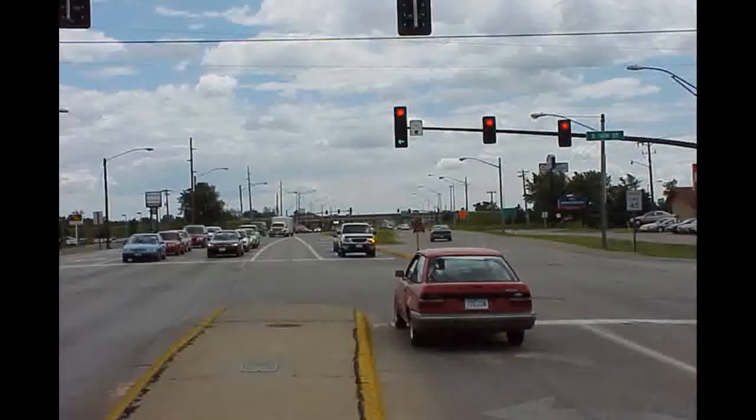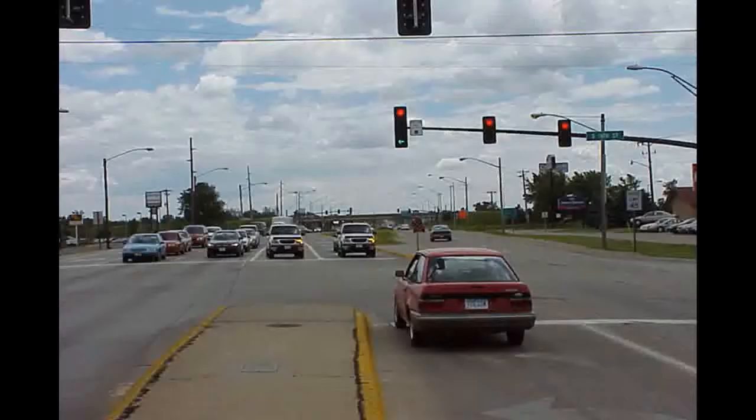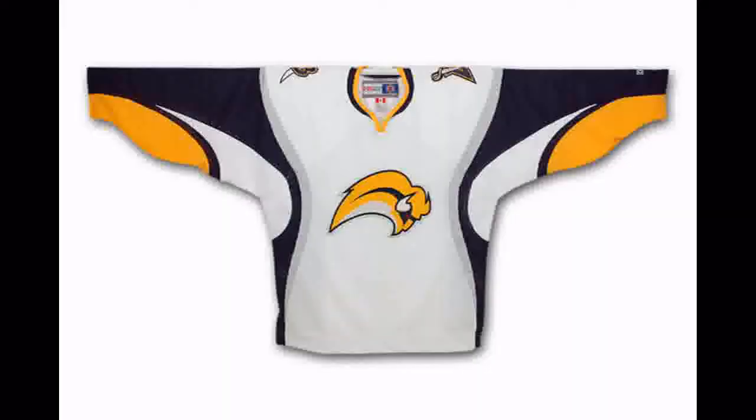This is the original image that I found, where I'll use the clone stamp tool. I brought this image into Photoshop, and then I used the clone stamp tool, which will be in the next frame, to move the white SUV over into an illegal lane.